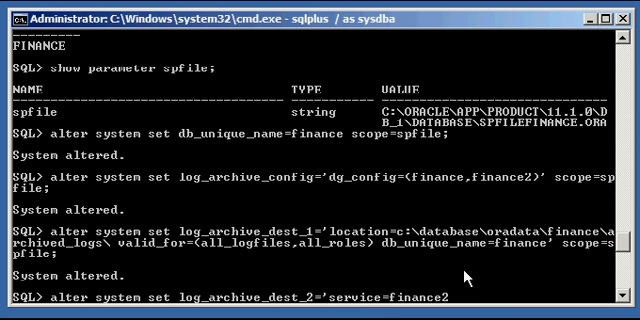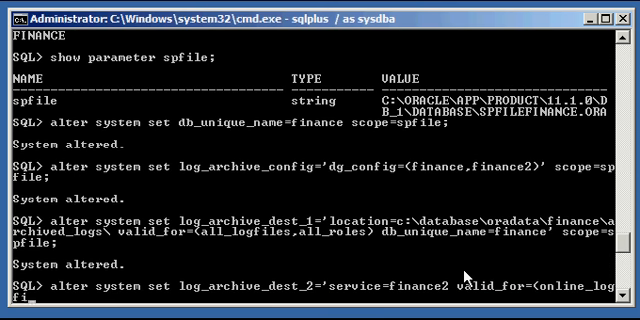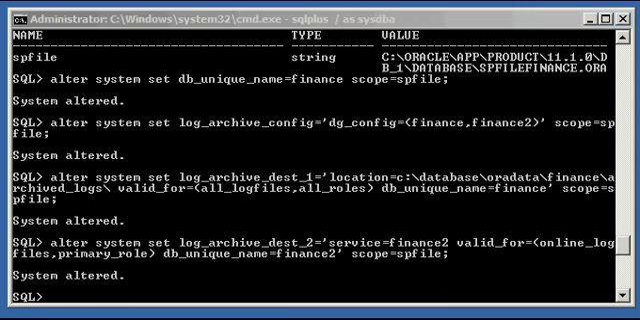And you do your valid_for just like you did with the primary, and for this you're going to type in online_logfiles, primary_role, db_unique_name=finance2, scope=spfile. And again, I go over these parameters in more detail in other videos. This is just to get Dataguard up and running. Okay, done. So we're telling Oracle that every time it cuts an archive log, cut one local for normal local recovery, but also send one to this Oracle database, finance2.